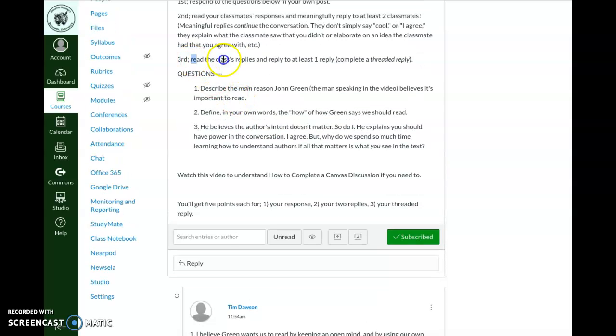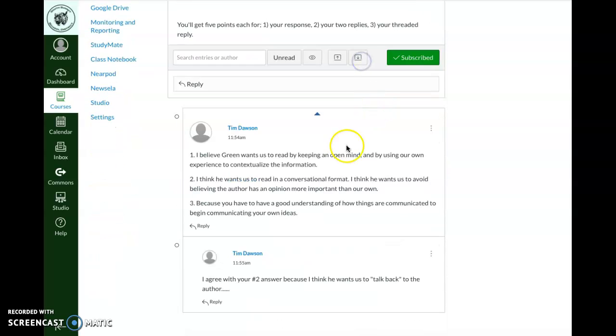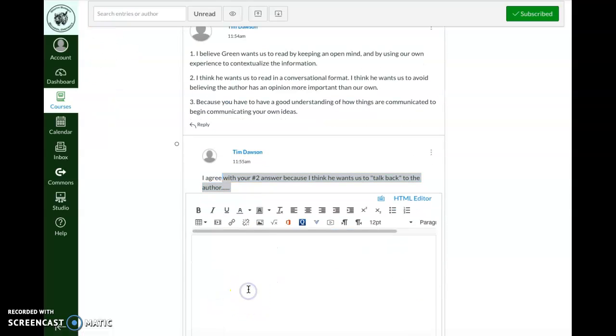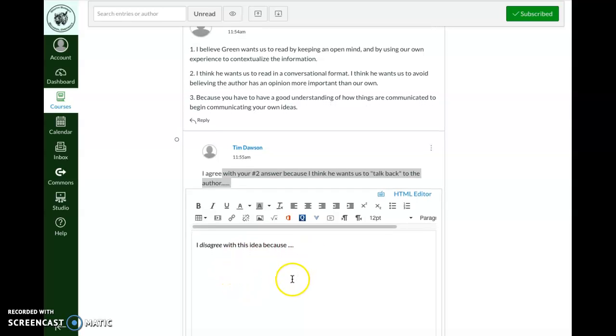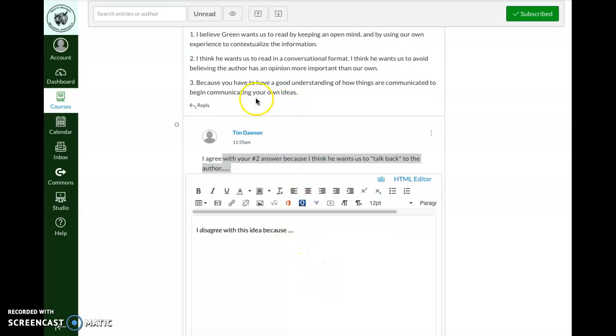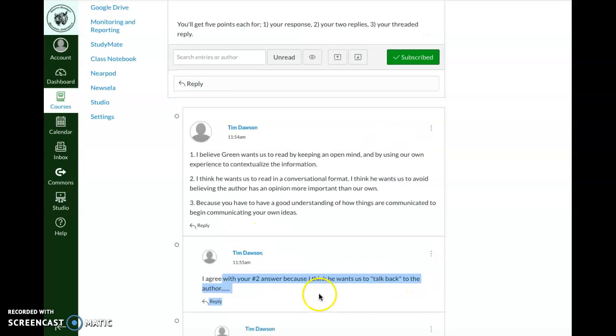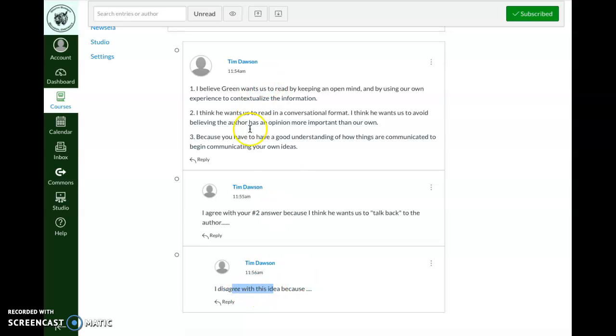And then the last step, the third one: read everyone's replies and reply to one reply. The threaded reply would be, I read this student, I see someone responded to him, and I disagree with this idea because, and then you'll explain everything you think is incorrect or what you think really is the case when you read this response. Okay, so again, 2 of these replies, and 1 reply to a reply or a threaded reply.